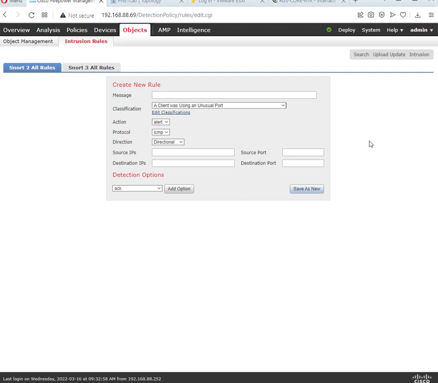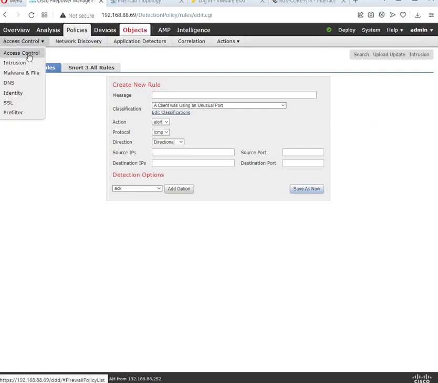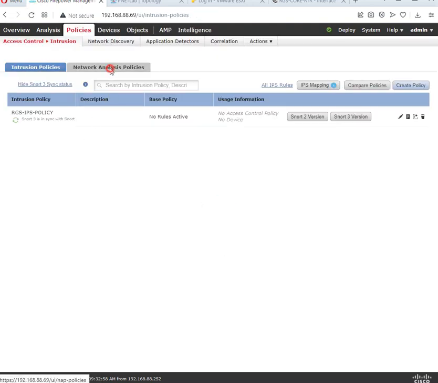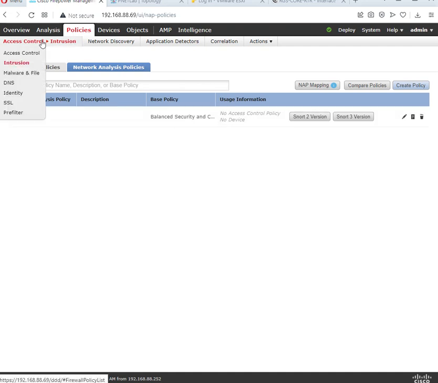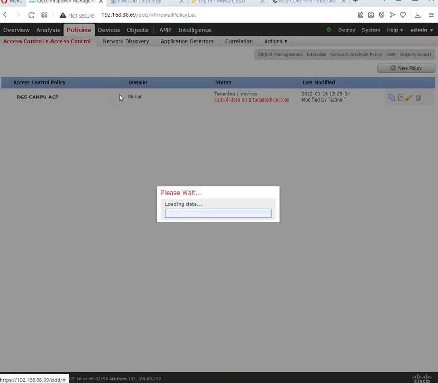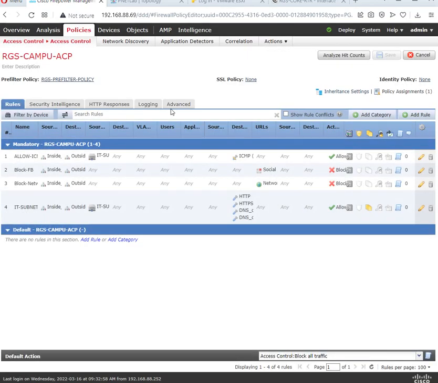So based on this, we have default policies used as baseline for a custom policy for network analysis. Let me show you inside the intrusion. We have network analysis policies, and currently the base policy is selected as balanced security and connectivity. The different intrusion policies are provided over here, and you can change these baseline policies from the access control policy advanced tab, I think so.